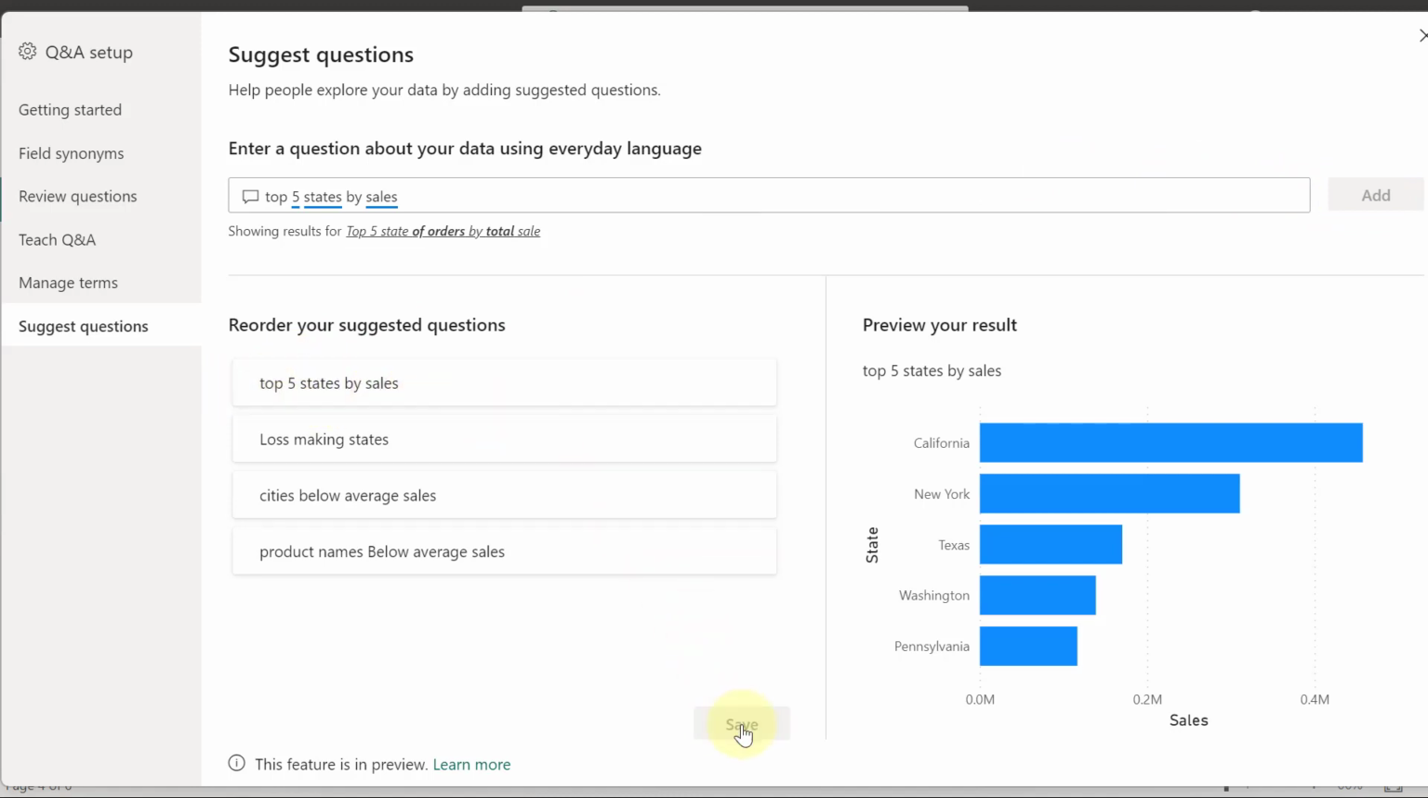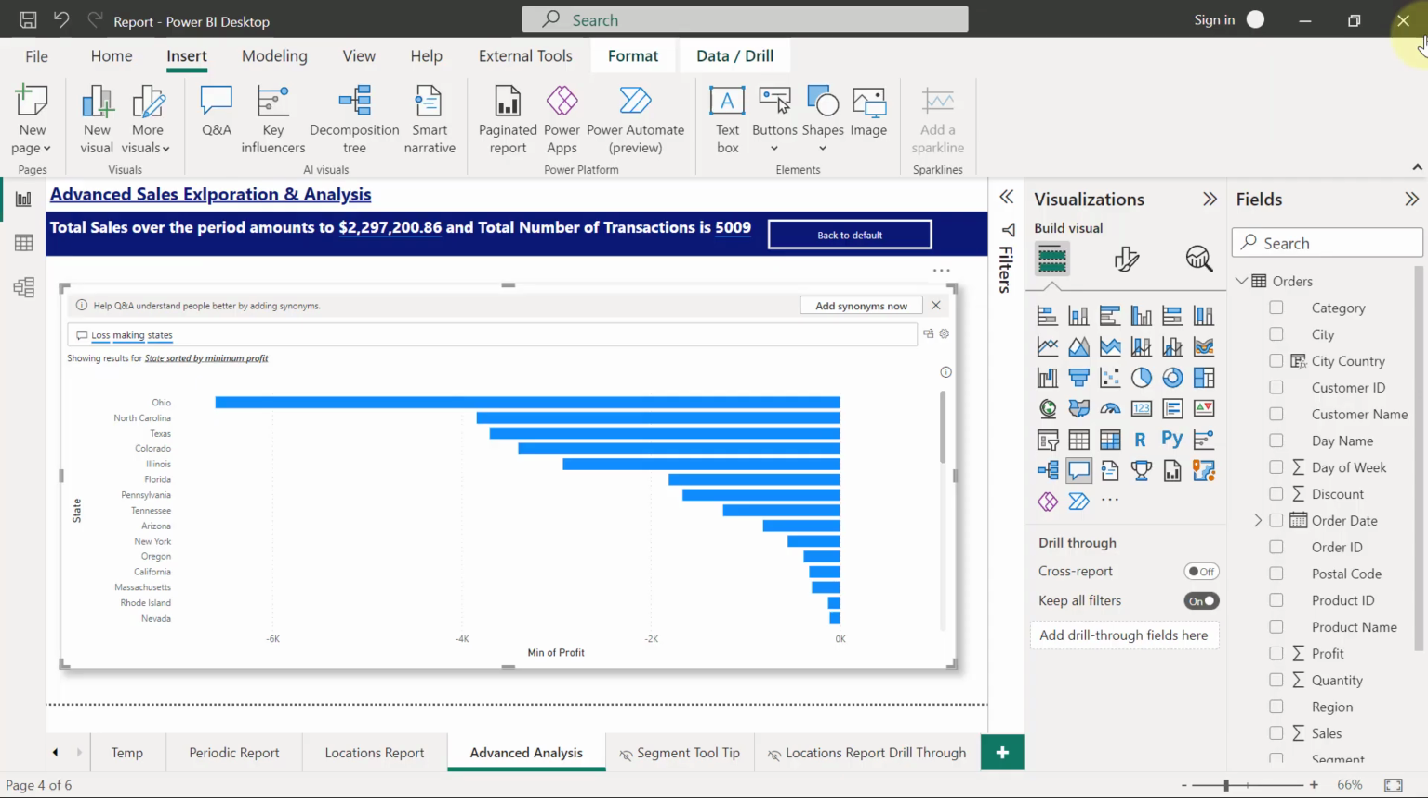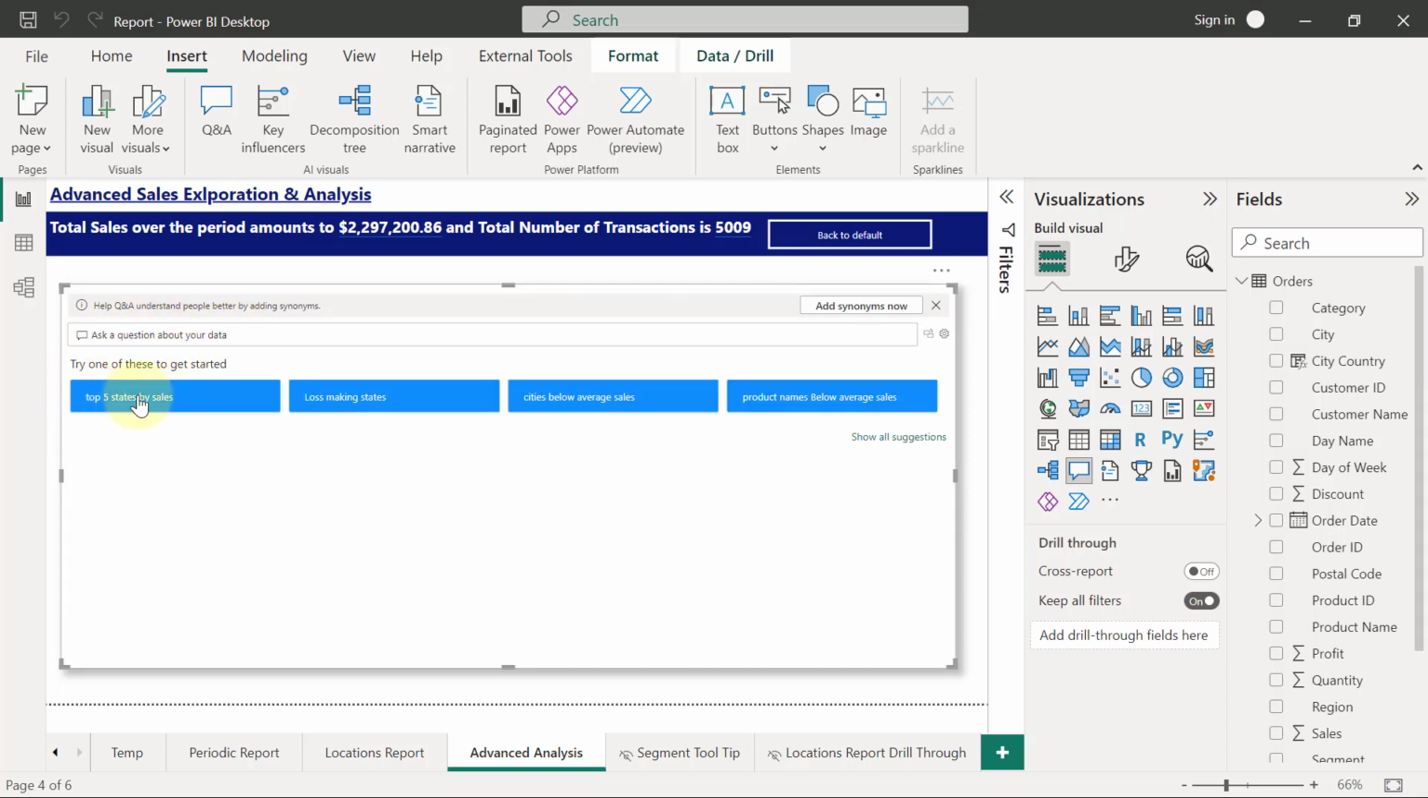And when I click save and I go to the top right hand side of this dialog box to close it, if I clear the questions, you will see that I now have my top 5 states by sales as one of the suggestions.